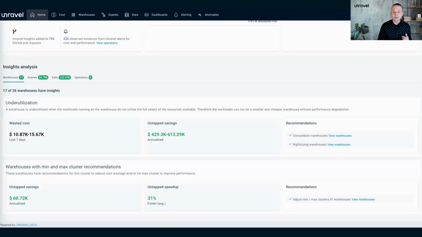So keeping that in mind, let's talk about the direct support for automated right sizing and consolidation that Unravel provides here. I'll start at the bottom. Warehouses with minimum and maximum cluster recommendations. These are warehouses that have recommendations for a minimum cluster number to reduce wastage, and/or for a maximum cluster count to improve performance. Untapped savings related to what we're observing, and untapped on average speed up of the performance of those warehouses. And we can see what those are here.